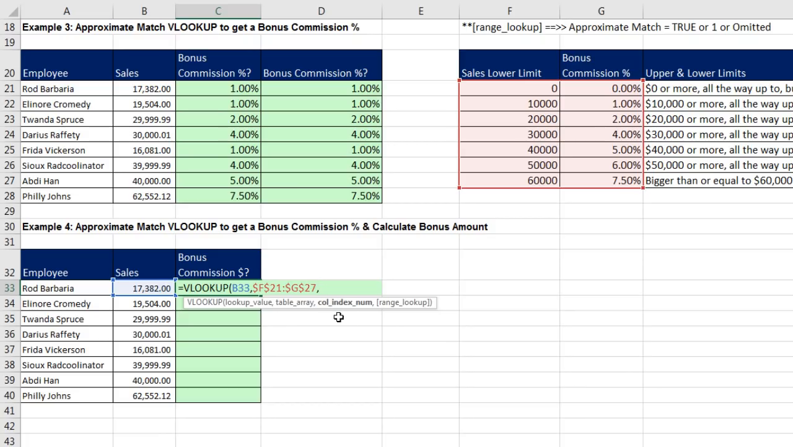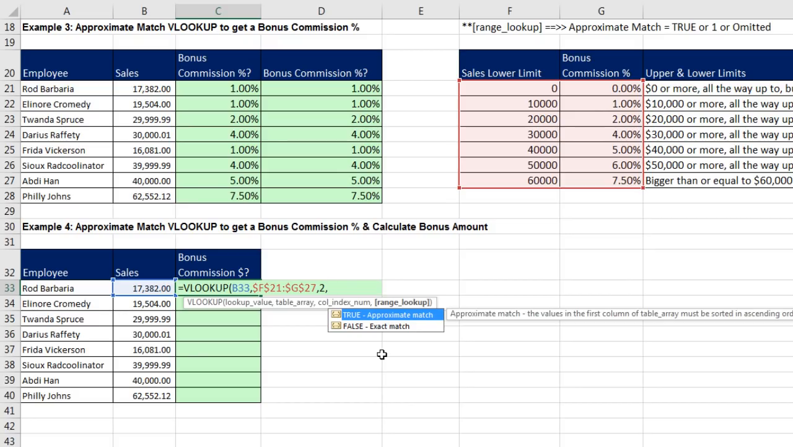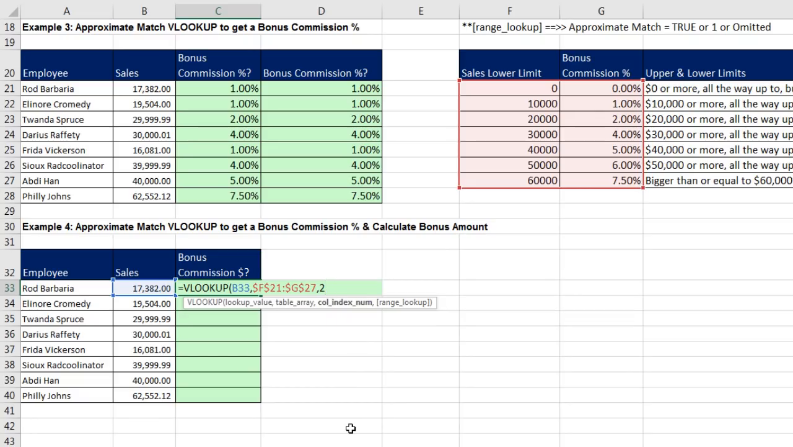Comma. Column index, I see call. That means I need to count on my finger until I find the column that has the thing I want to go and get and bring back to the cell. 1, 2, so I put a 2. Comma. Oh, yeah, I'm doing approximate match. I'm leaving it out. By the way, don't leave that comma there if you're going to leave it out and assume the default behavior of approximate match. Don't put anything. Don't even put a comma. It's simply close parentheses. And just for a second, admire how short and sweet that formula is.